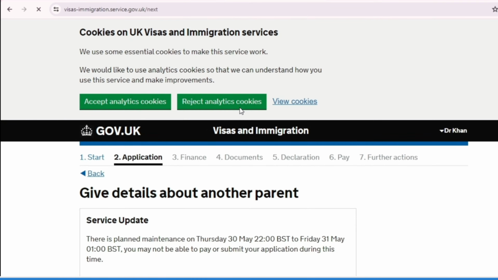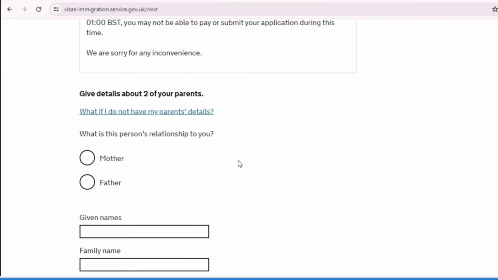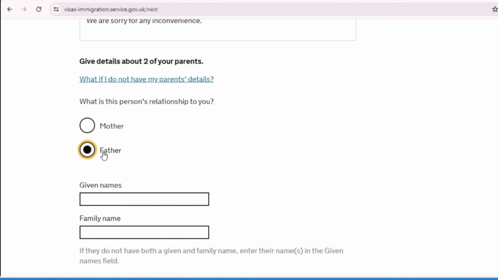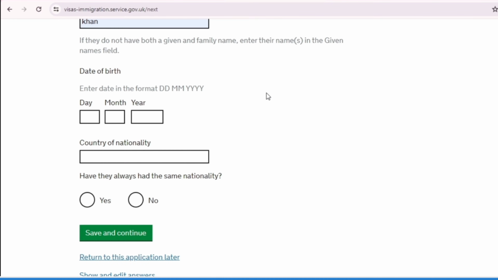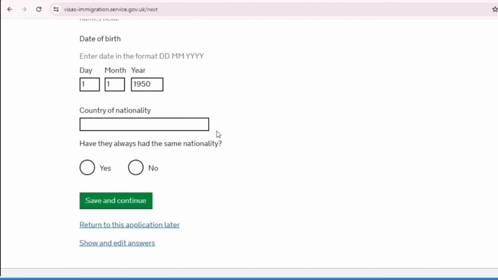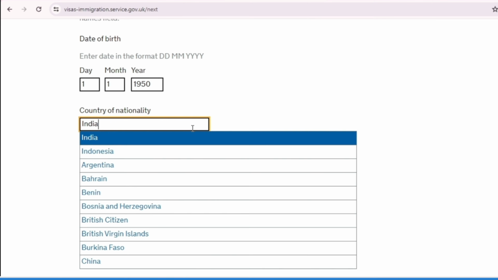Save and continue. Give details about another parent. So my father details, father, give name. So my father first name, Ejaz, family name, Khan, and then date of birth of my father. So I'll put 01011950. Country of nationality, again I'll select India over here.